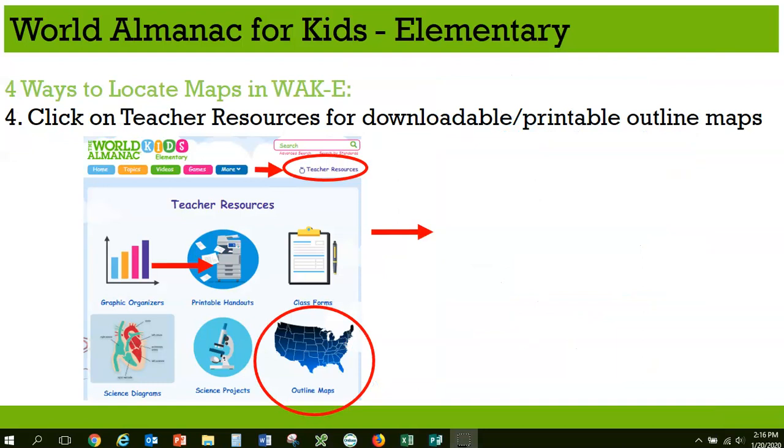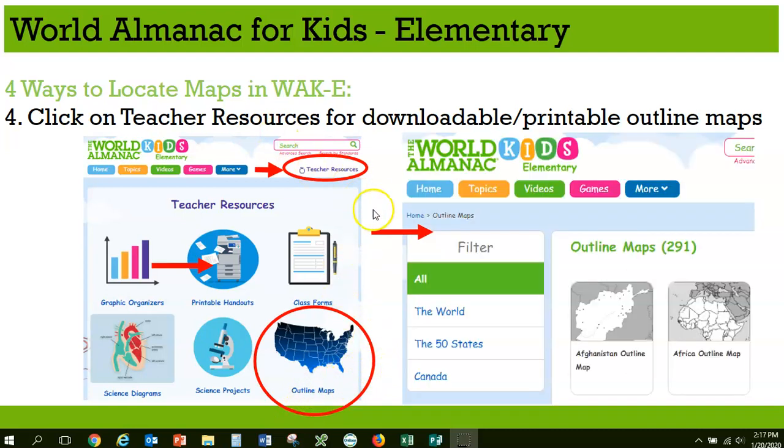Finally, the fourth way to locate maps in World Almanac for Kids Elementary is to click on Teacher Resources for downloadable and printable outline maps. And when you choose Teacher Resources and click on Outline Maps in the bottom right corner, you will then get a PDF of printable maps here. And these will be outlines that students can then complete and fill in for the rivers, the cities, the capitals.